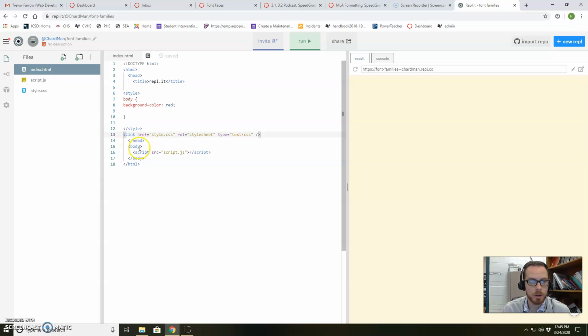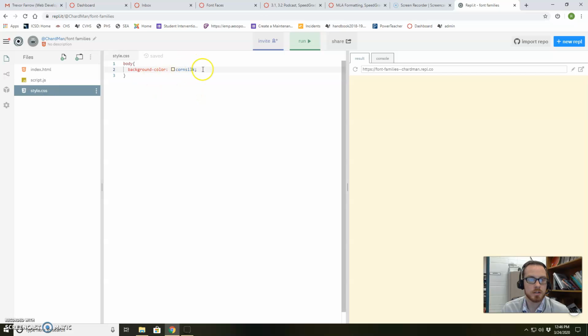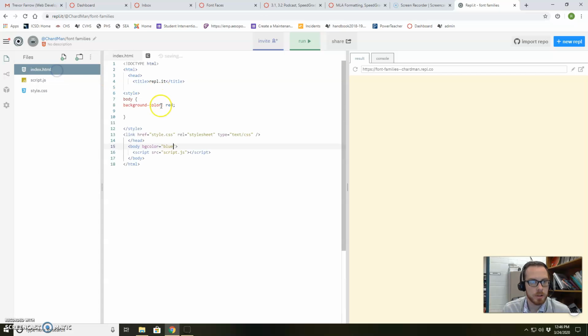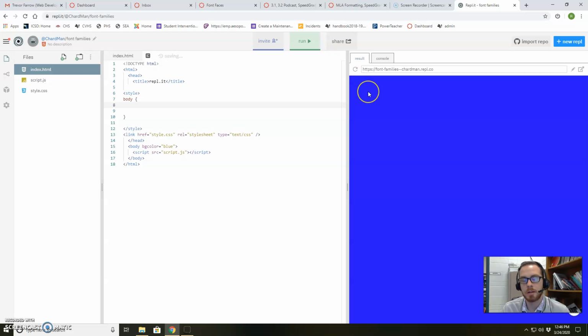Now let's say I go to my body right here and I say BG color equals quotes blue. And I hit run. That never takes precedence. The style sheets will always have priority over the HTML. So if I delete this background color right here, I come up to my index, delete background color here, hit delete, hit run. Now it will be blue. Okay? I don't want to do that.